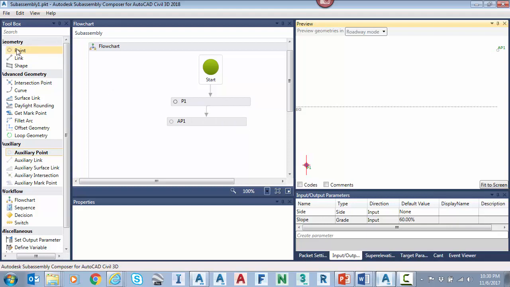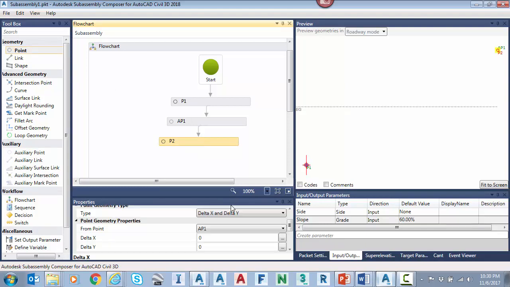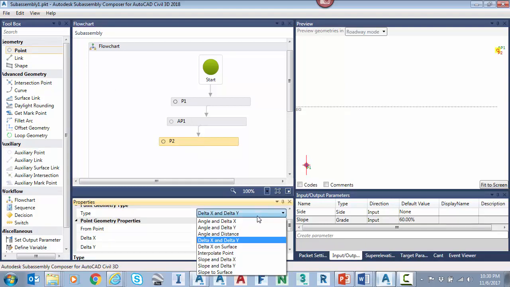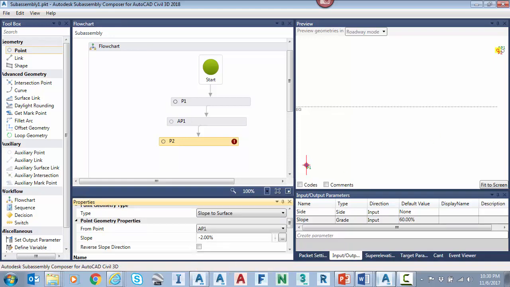So now I'm going to come back with a real point. That'll be P2. And we're going to do the same thing. We're going to do slope, but we're going to do slope to surface this time because we want to find the surface. But this time we're going to work backwards. So from AP1, we want to go on our slope of minus slope, whatever our name is. And I want to reverse the slope direction.